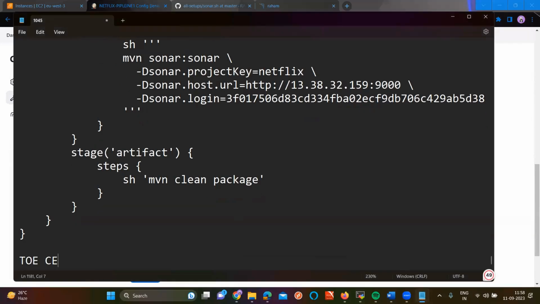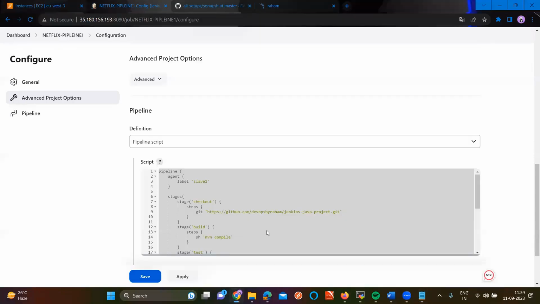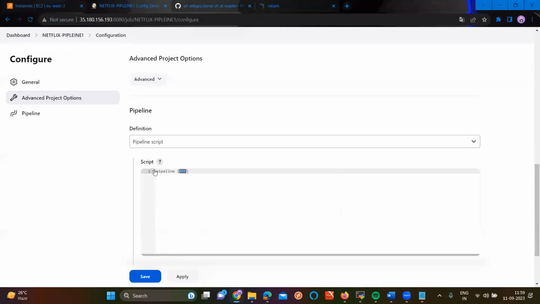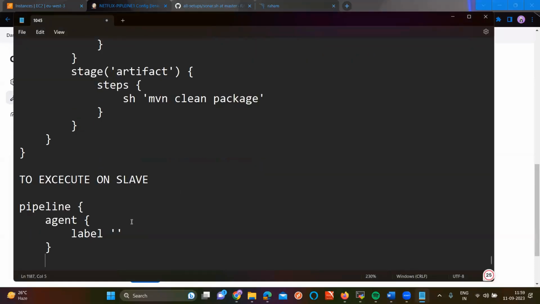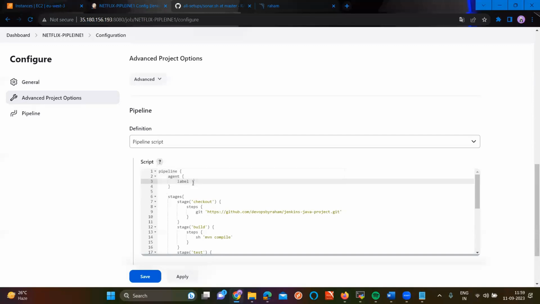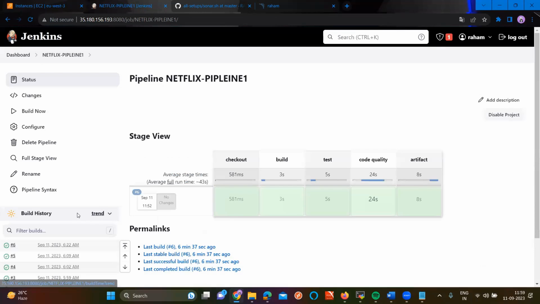To execute on the slave, basically this much of a thing is not required. Directly I'll give only up to here. One second. Label, I'm going to give it as slave 1. Of course, your label might be different again. Okay, don't get confused. Click on slave.